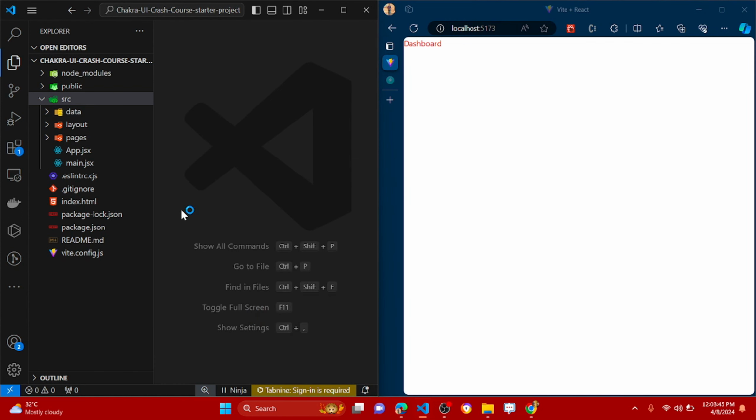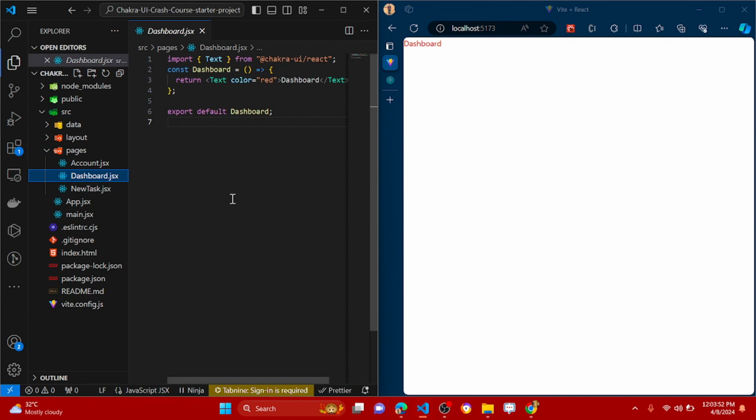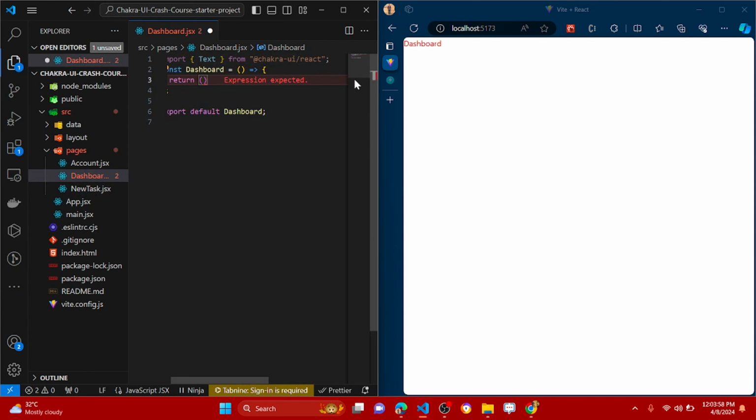So first, we need to go back to the dashboard page. If we come over to the dashboard page, we will need to remove this text and wrap the entire page with a Box component, which is like a div.